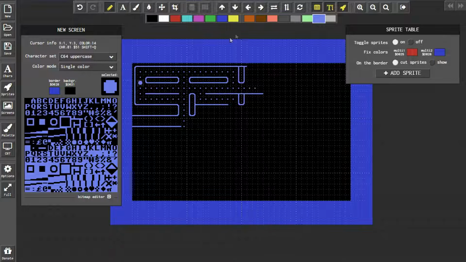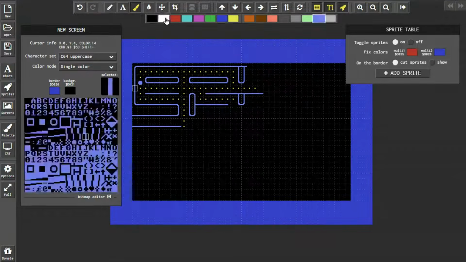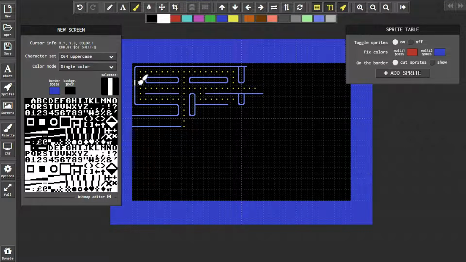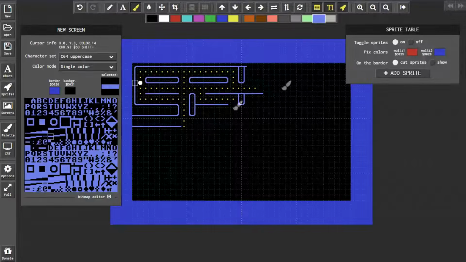And then I think we can add some color information. Oh, we can use this tool here. Let's color all the pills. There we go. And the power up. Oops. There we go. So I could go on and draw the rest, but I'm sure you get the idea that this is starting to look like a Pacman maze.